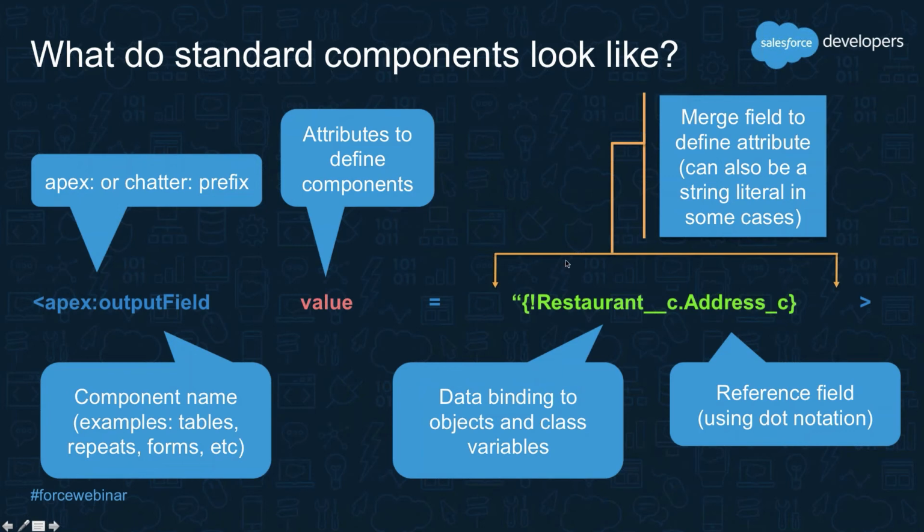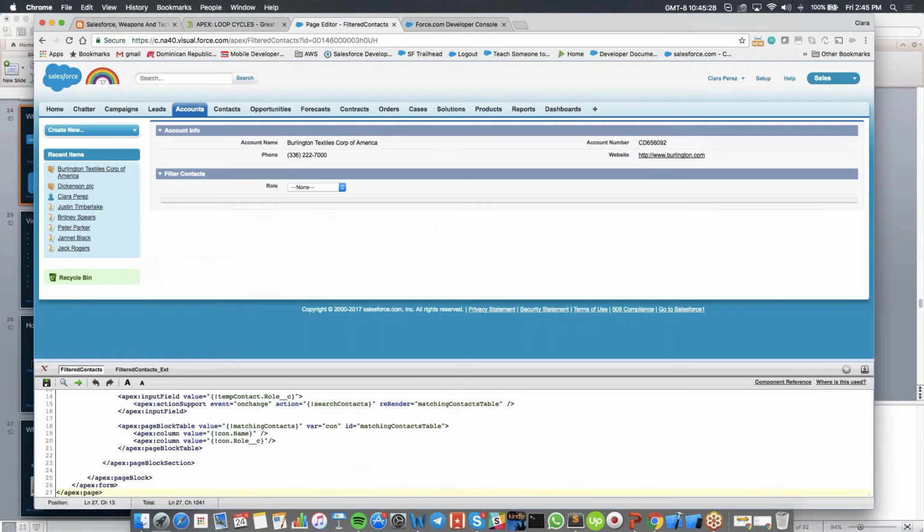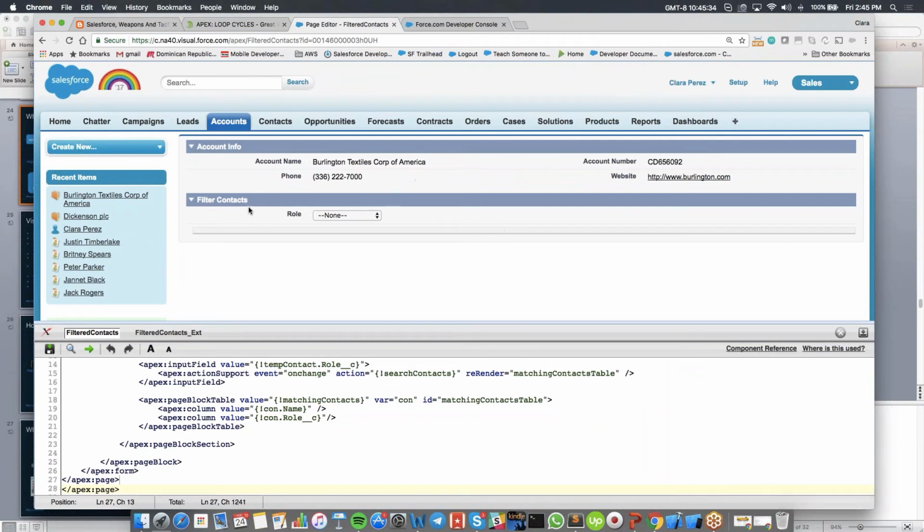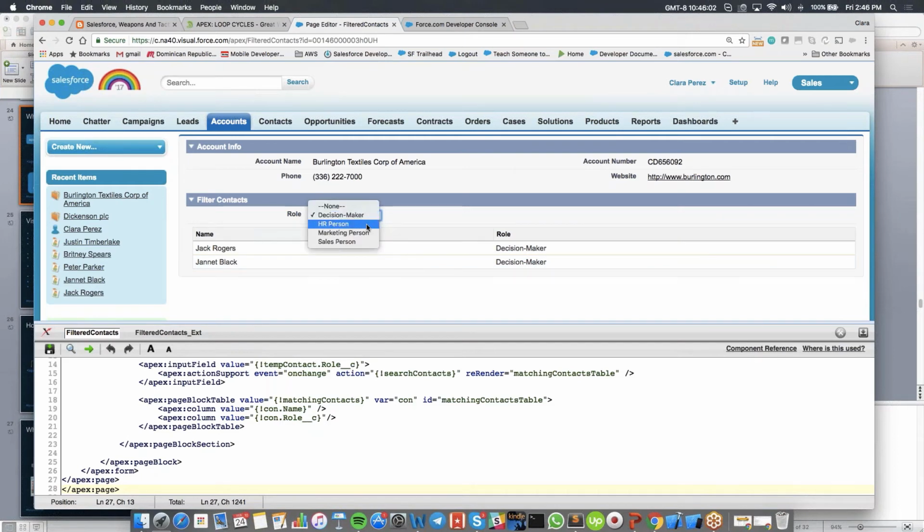Let me go ahead and show you an example. This is a small Visualforce page I created. It's very simple. It just goes to an account and uses this drop-down to filter the contacts associated to this account by role. So for example, let's say I want to know who the decision-maker contacts of this account are. I just click it, and in a couple of seconds, I can see that Jack Rogers and Janet Black are contacts with the decision maker role. If I want to see the HR person, I see that Britney Spears is the HR for this company.